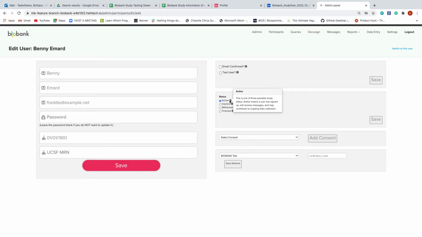If someone wishes to withdraw from participation, you will update the radio button to Withdrawn, and then scroll down and hit Save. No need to do anything in this consent area. I'll demonstrate where to find a participant's consent in a moment.